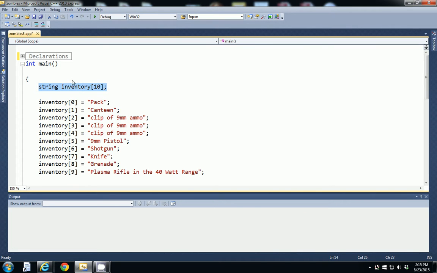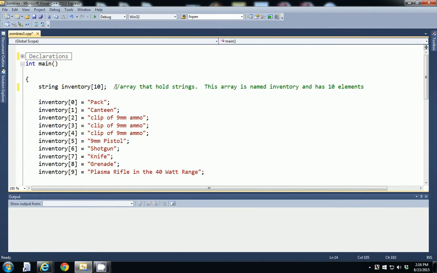I created an array of strings. This array is named inventory. It has 10 elements in it. Let's make a comment out here about that. String array that holds strings, which technically isn't true, but that's alright. We're not talking about object-oriented stuff yet, so this is good for us for now. This array is named inventory and has 10 elements.